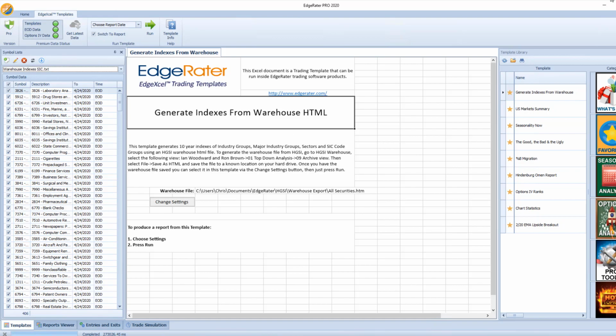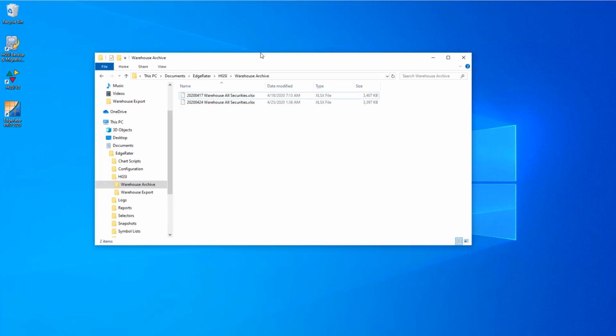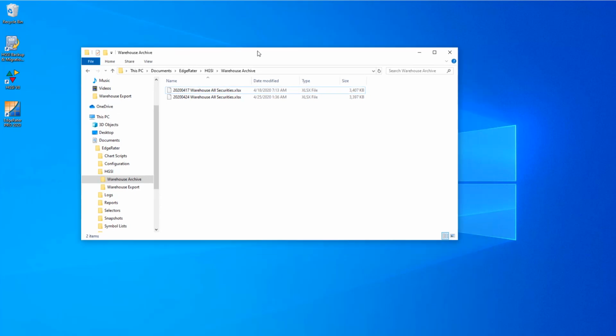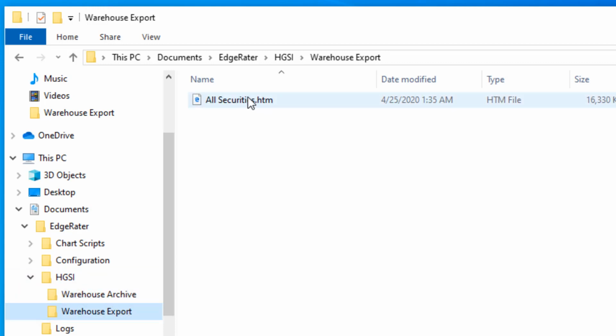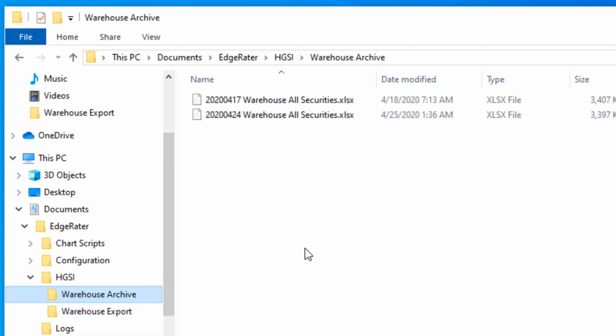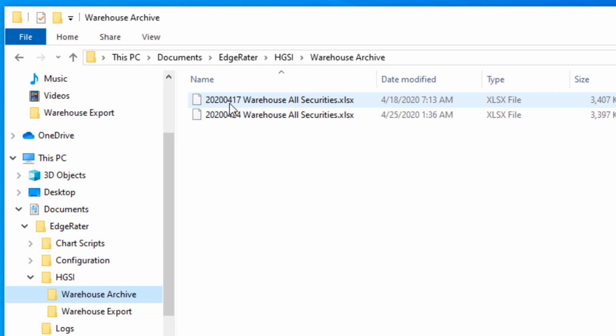Okay, so let's have a look at what else you can do with this information. As part of running that template, EdgeRater converts this all securities HTML file, which was exported from HGSI, into an XLSX file. That is an Excel file. And we ran this last weekend, on 4/17, so it generated one for 4/17.